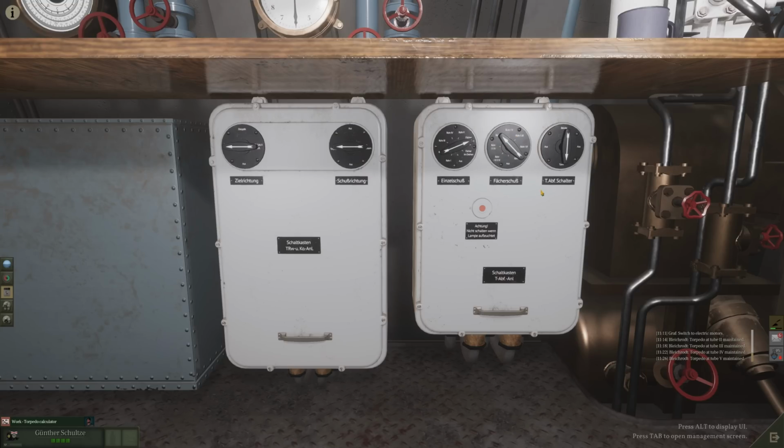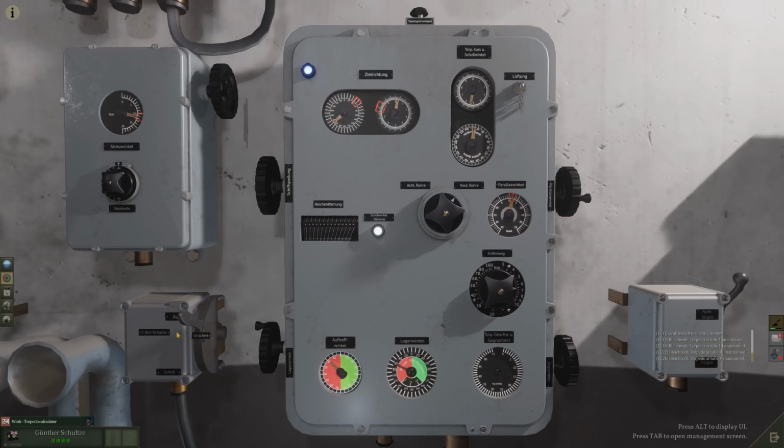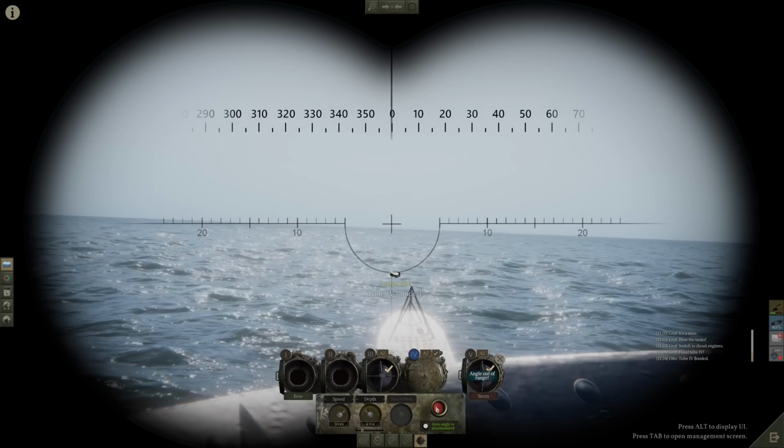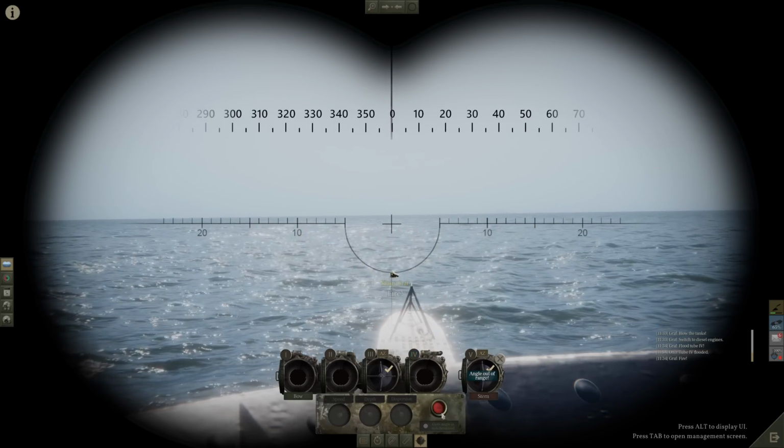The dial next to the right is the active launch lever. We can use this and set it to the bridge or the ouzo. If we have it set to the bridge, we use this lever on the bottom left-hand corner to fire our torpedoes. If we have it set to ouzo, we can use the UI button on the bottom of the screen to fire our torpedoes.